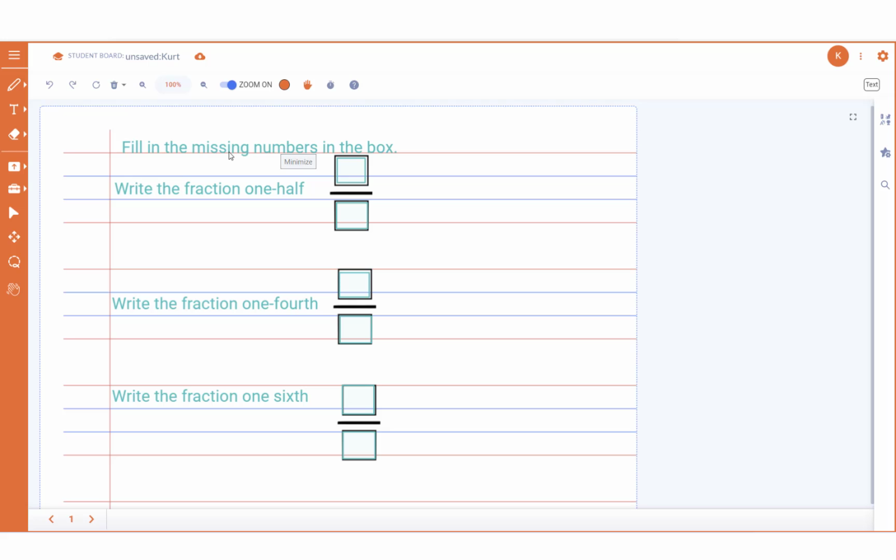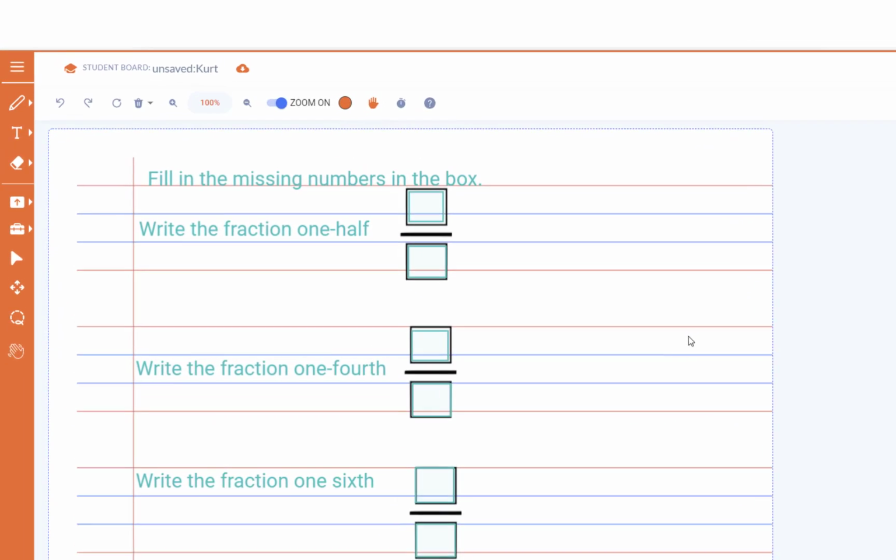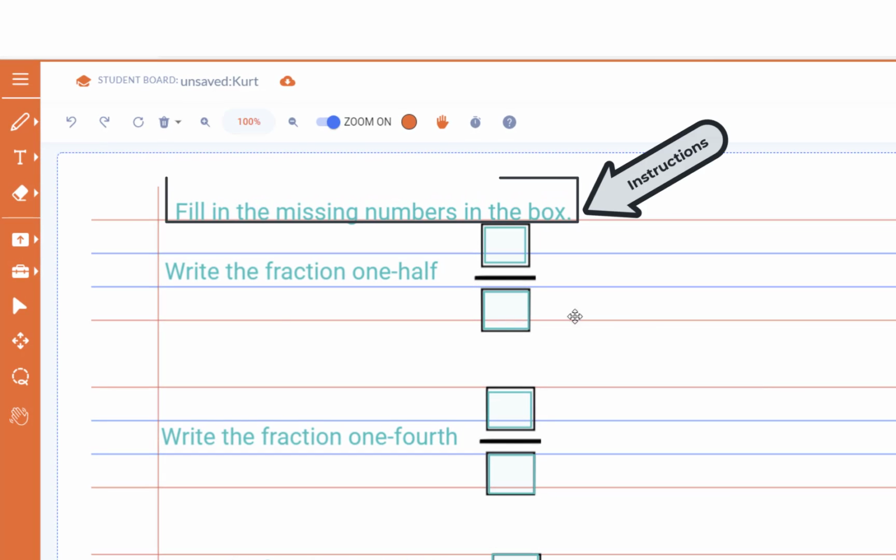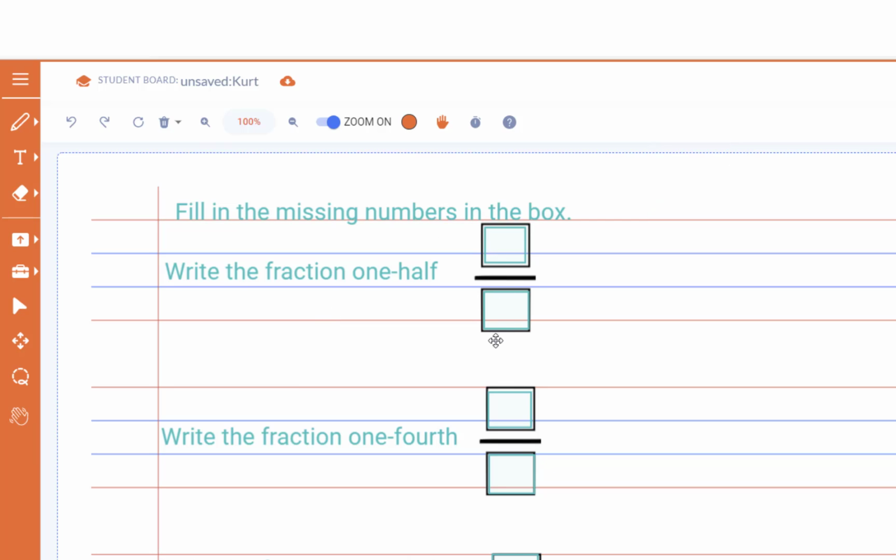Hi, Mr. Rabin here. Let's learn how to fill in missing boxes in Whiteboard.chat. Here our activity says fill in the missing numbers in the box, and we have the boxes located here.